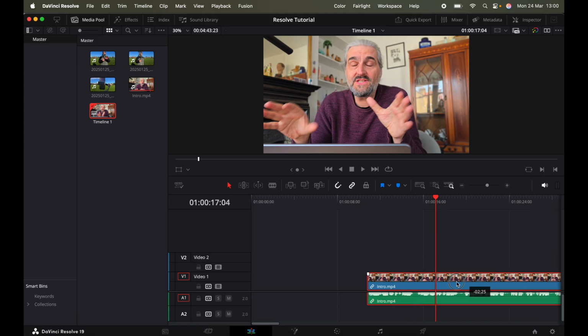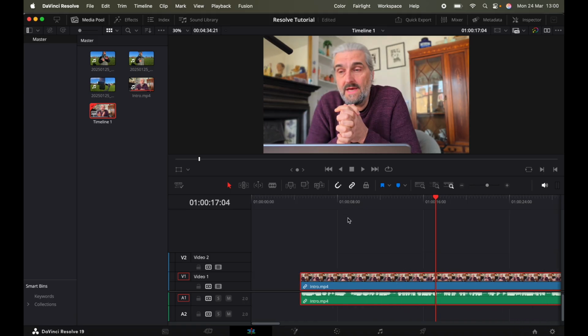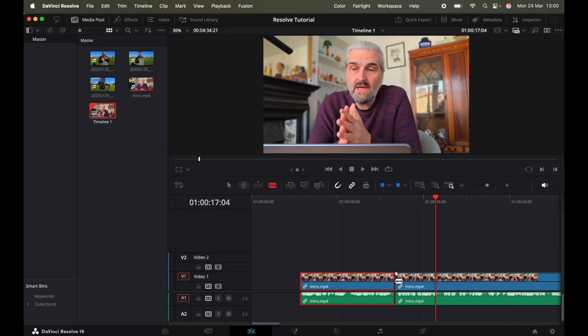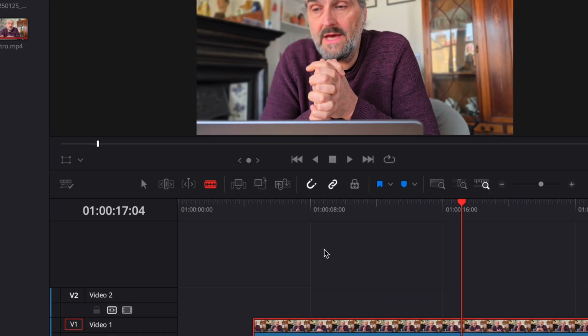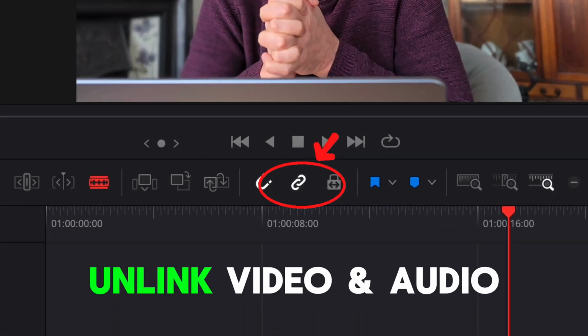By default, the timeline links the audio and video tracks of a clip. And this means that when you select a clip on the timeline, you select both video and audio tracks when you trim. To separate video and audio, click the linked selection button above the timeline to separate it.